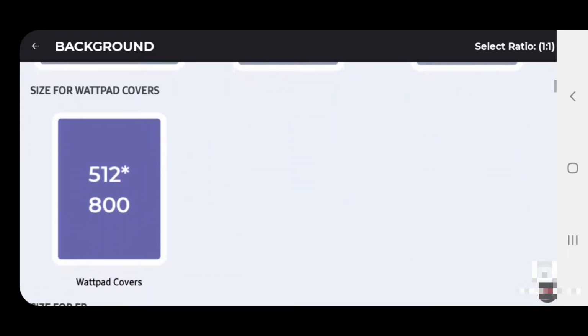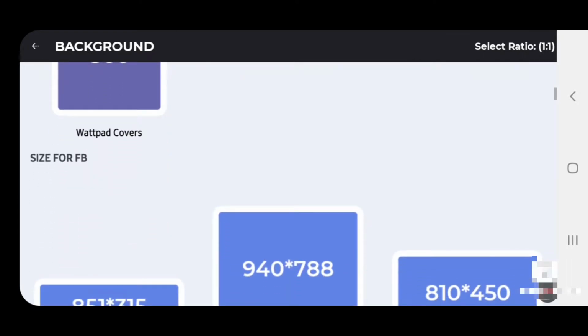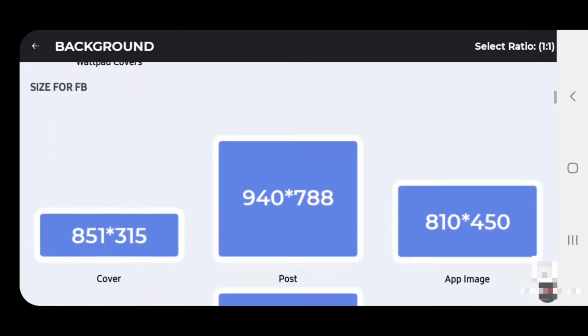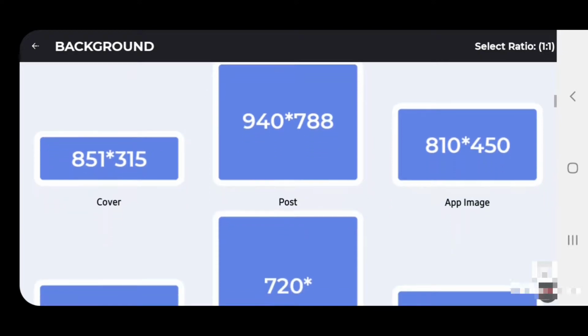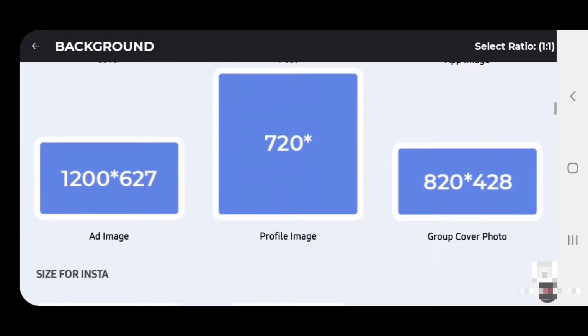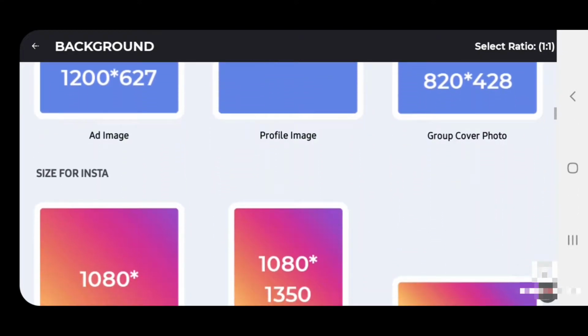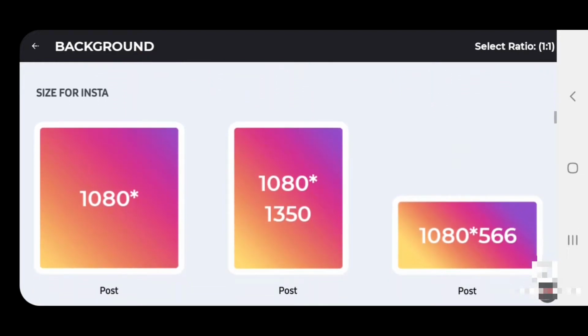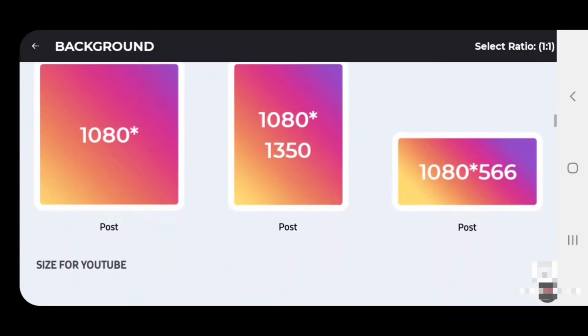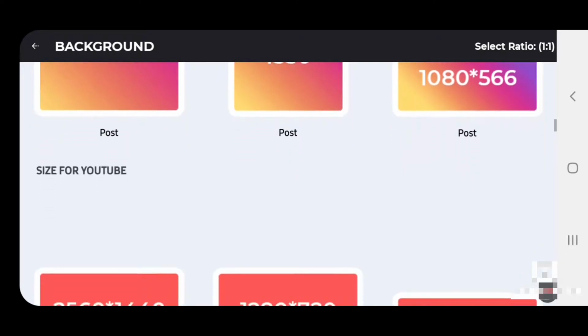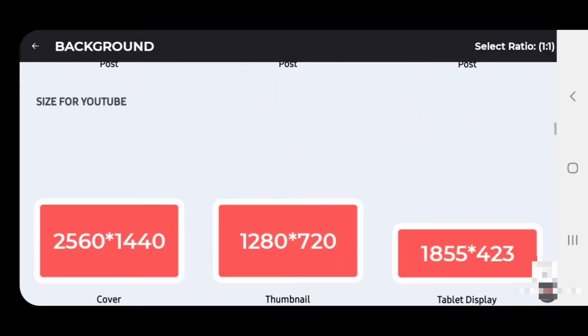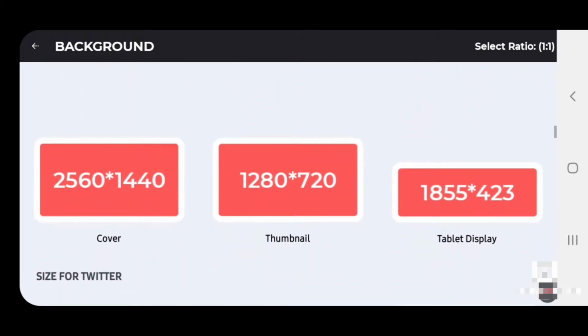There is an option for YouTube. Here you can also make a Facebook cover photo and Instagram pictures. If you want to edit something else, you can also edit. So okay friends, now you see the thumbnail. Simply click here.